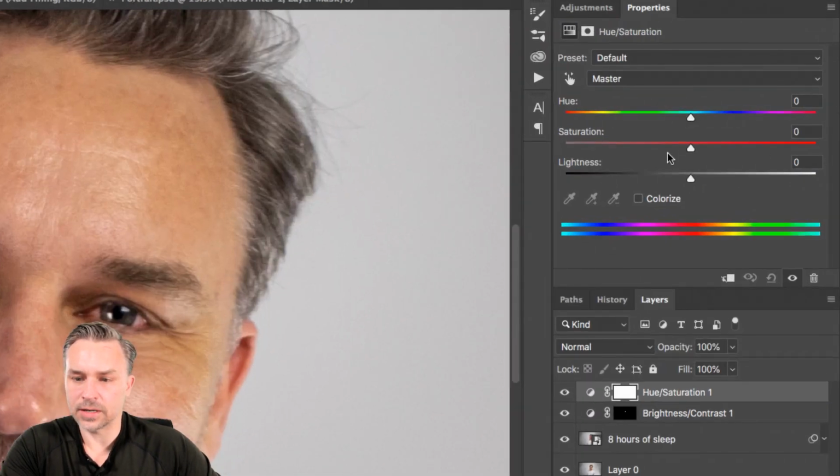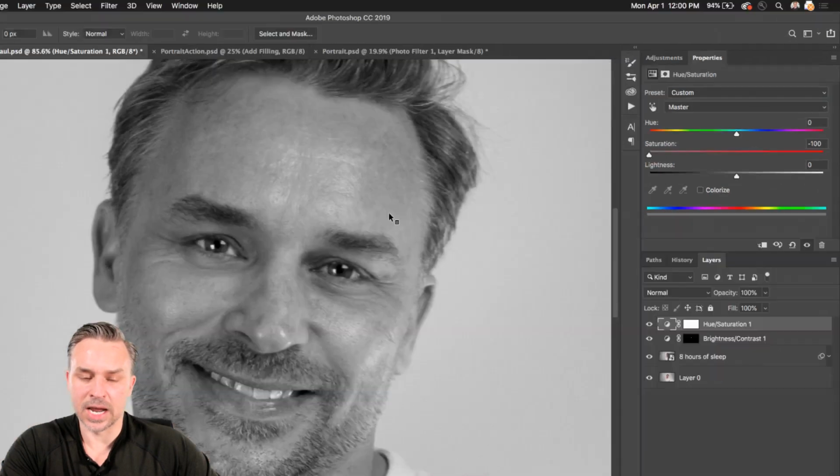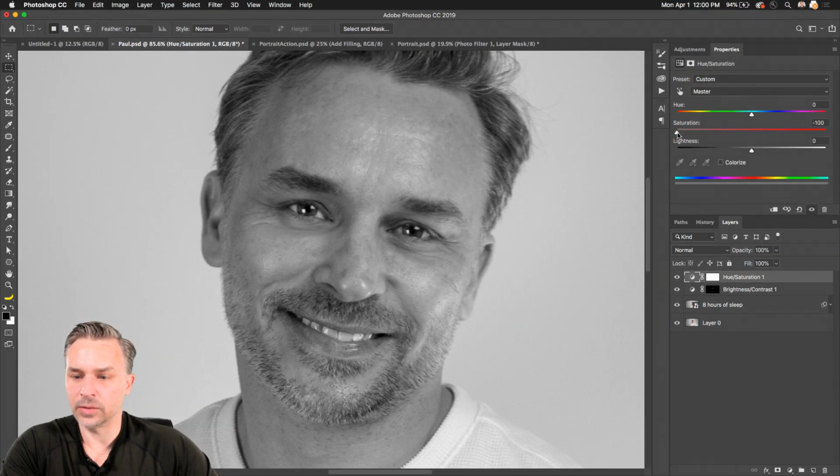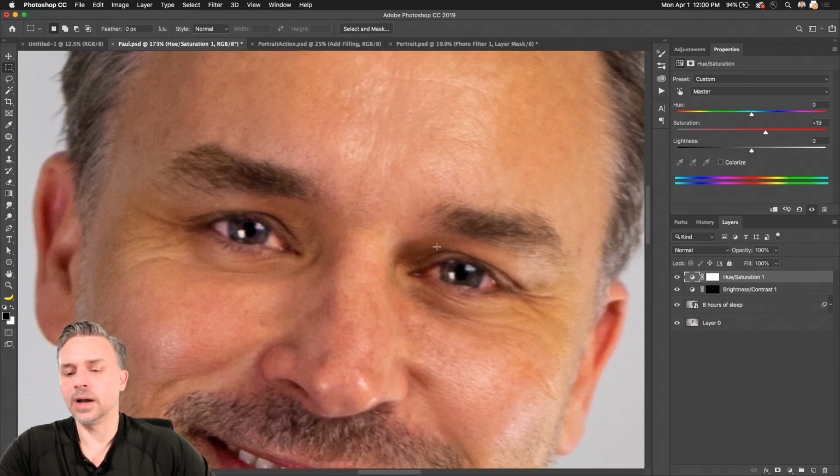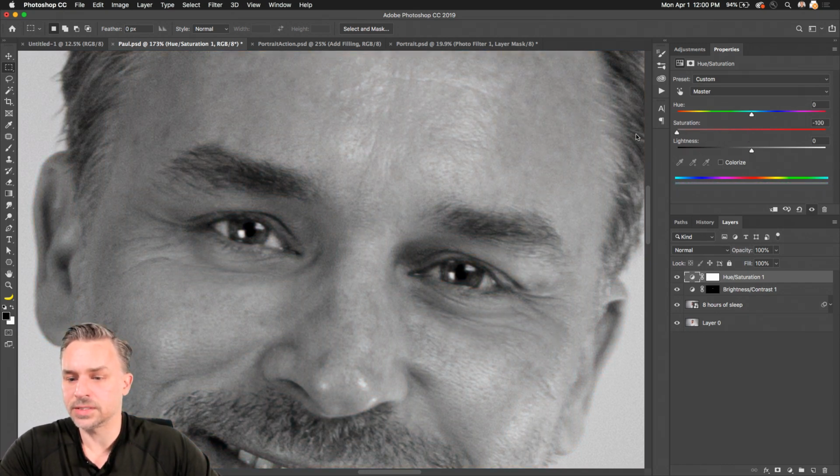Okay, so right over here. Here's hue and saturation. Watch, I take this down entirely. It's going to make everything black and white, right? Or much brighter. But what if I just want to take down, make it desaturated right there? There's, again, a couple different ways I could do this.